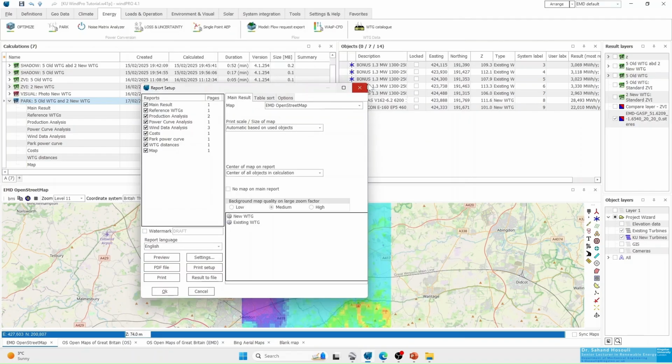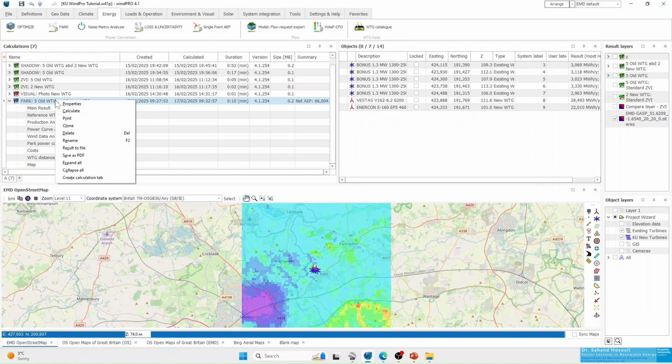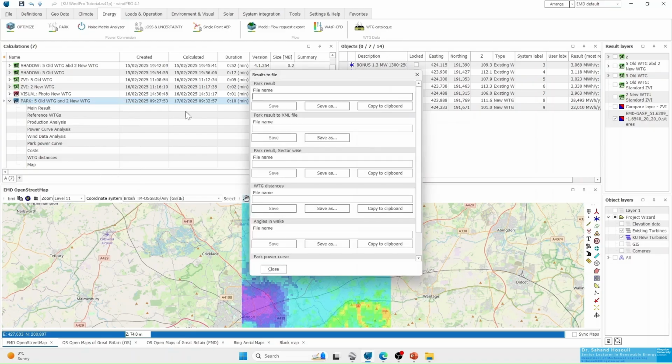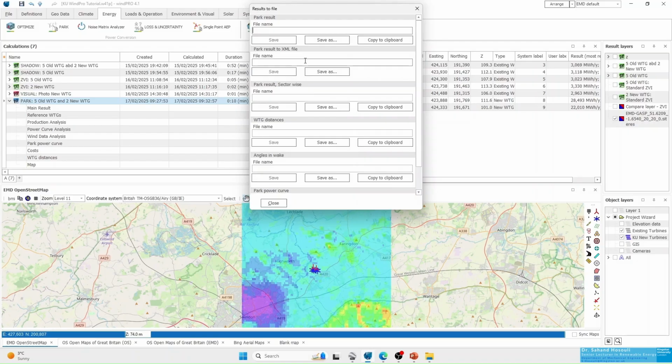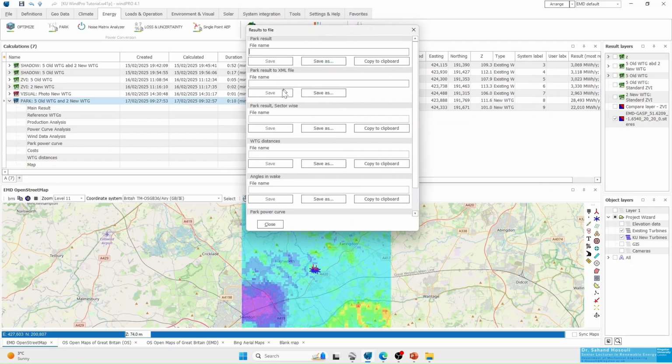If I close this window, I could also generate the result based on result to file. Just to repeat, on the calculation window, on each of these results that I'm interested in, for instance in this case the park, I could right click and, instead of print, I could do result to file. It could give me the results in different formats, such as an Excel format. What I need here is the park results. I will copy these results to clipboard, and it will tell me that the data are copied to clipboard.